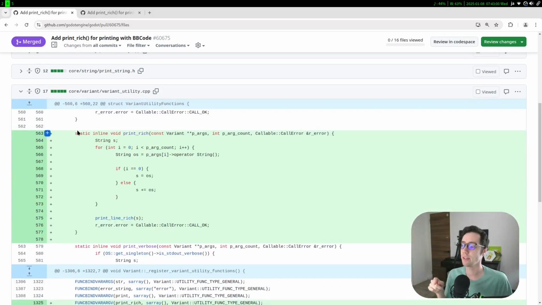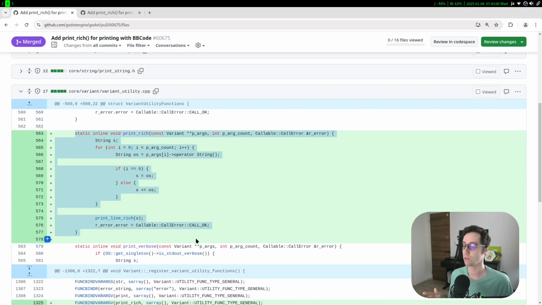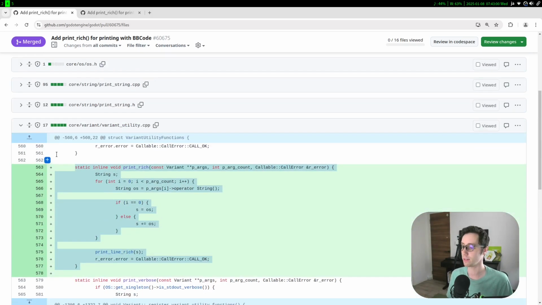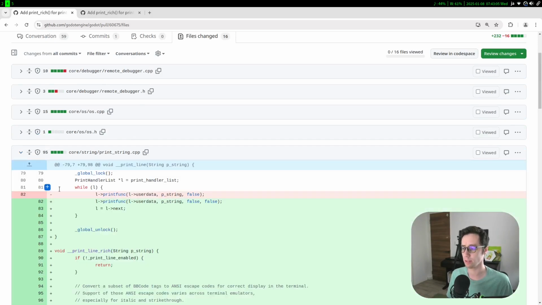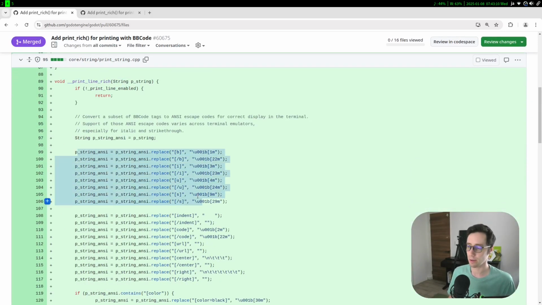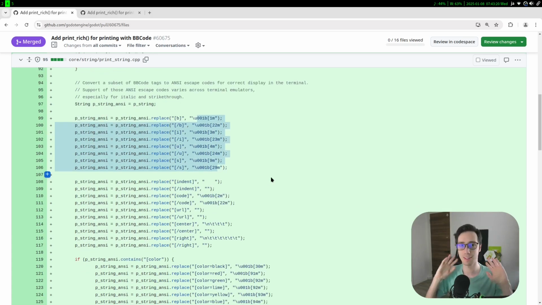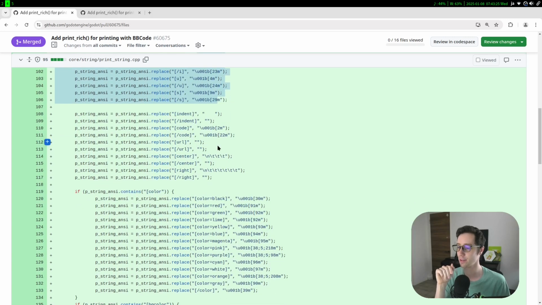In the variant utility, I had to add the actual code for printing it, but just adding this was not enough, because in the, I think, print string, if you print to the Godot console, like I mentioned before, it will also print to the terminal. Terminal colors don't use BB code, so I had to add all of these. Again, thank you to Kalinu, because he helped me a lot with this, because I had not really any clue on how to properly do this.